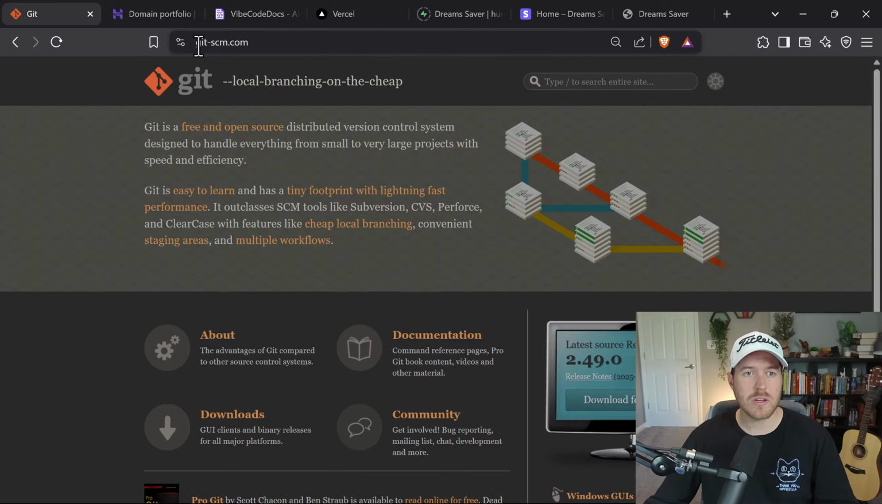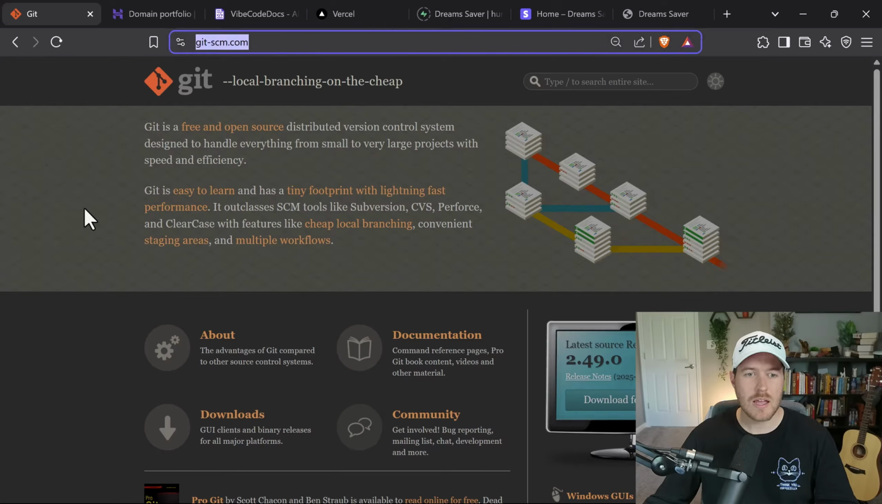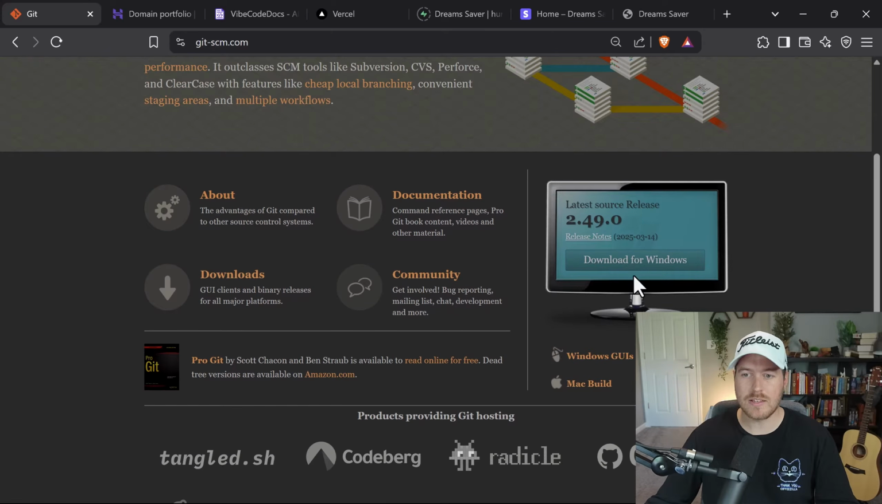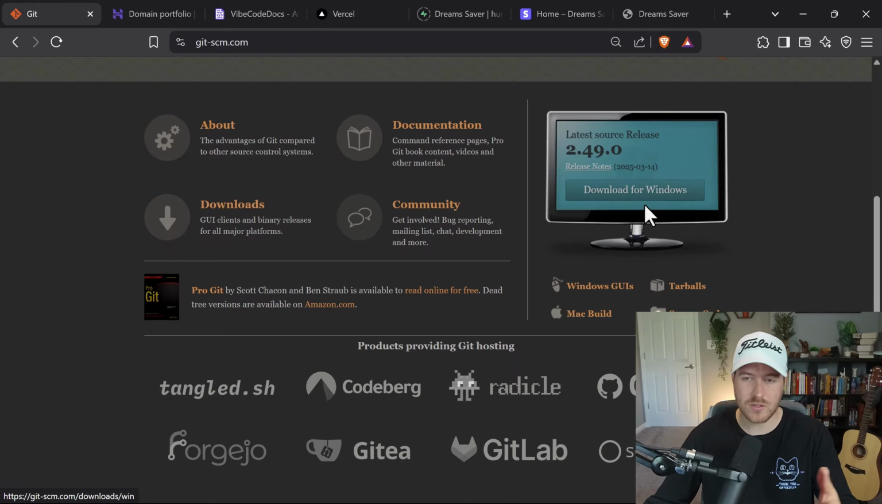So to download Git, we go to git-scm.com and then we scroll down a little bit and you can download for the particular operating system that you're on. I'm on Windows again, so I would download the Windows installer and install Git.